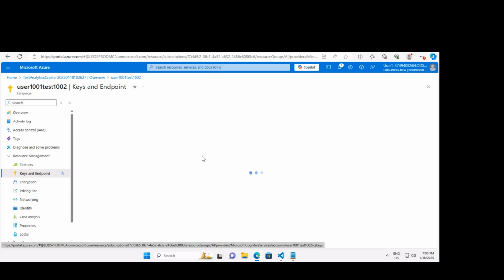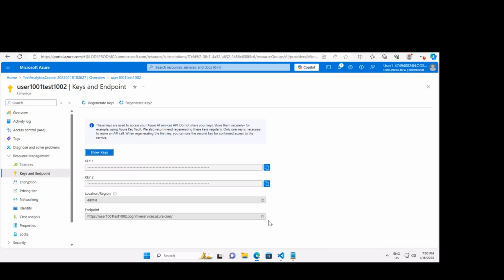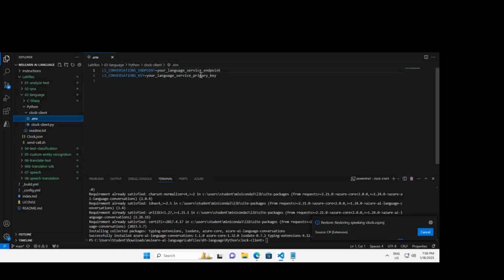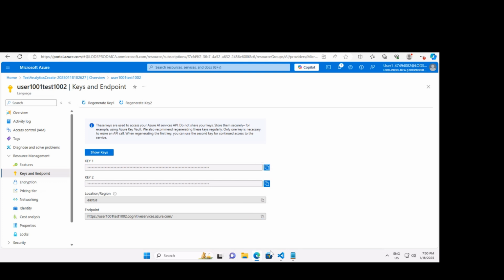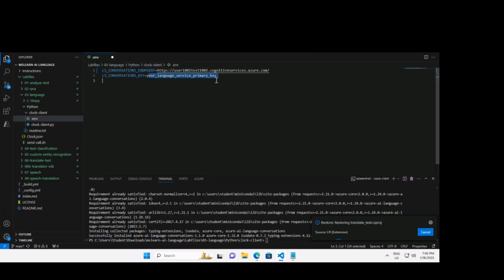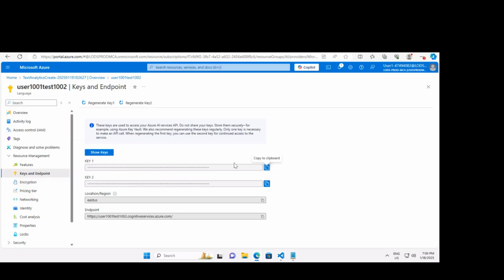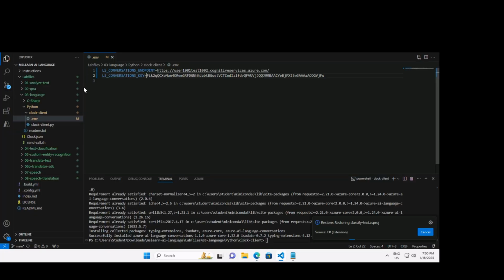Firstly, you show the endpoint and keys here. We copy the endpoint and paste it here. Endpoint. And we go back and copy the key as well and paste the key here. It's saved. Let's save it.